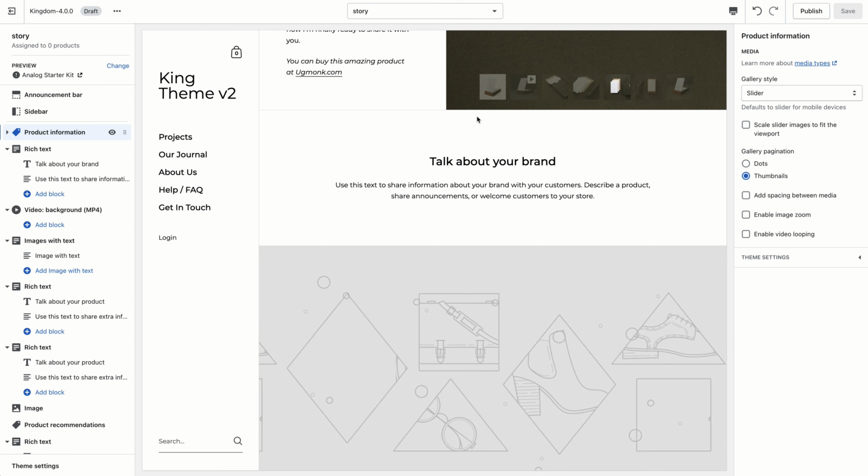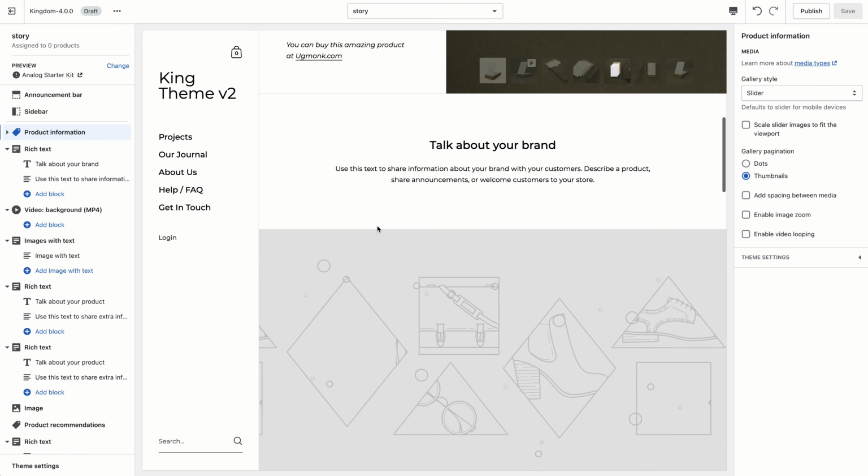And the product templates. You can create product templates for each product if you don't have that many products in your store, or you can create product templates for a special product, or product templates for all the products from a collection. You can really do what you want here.